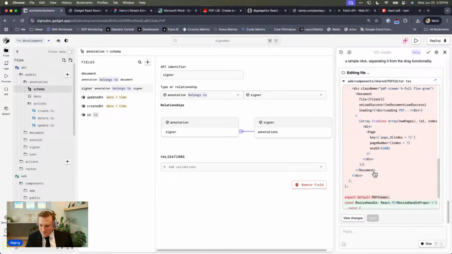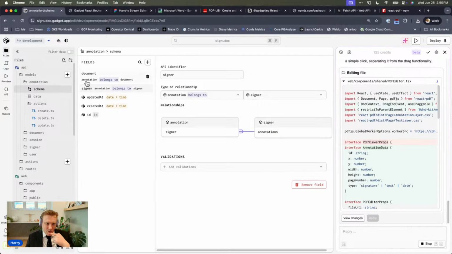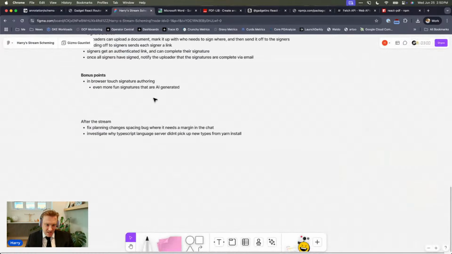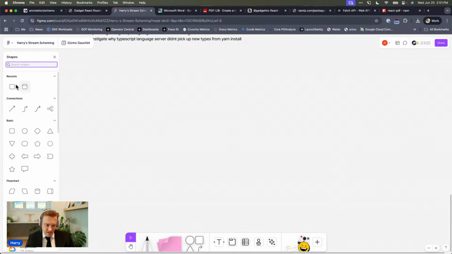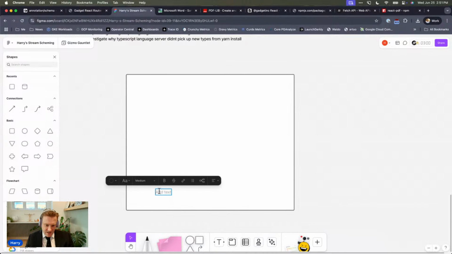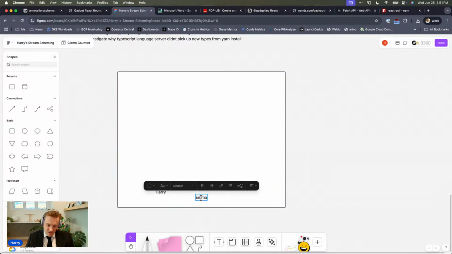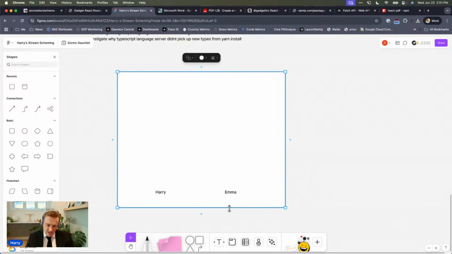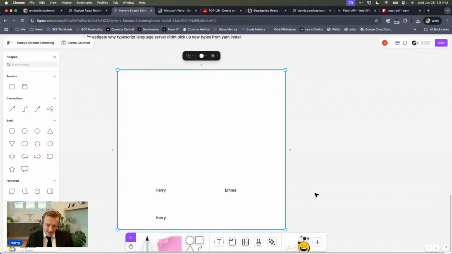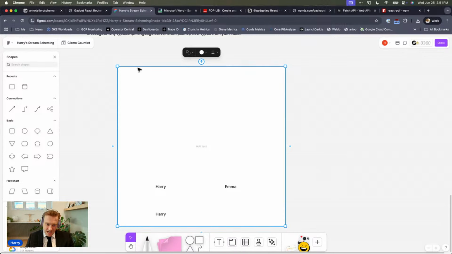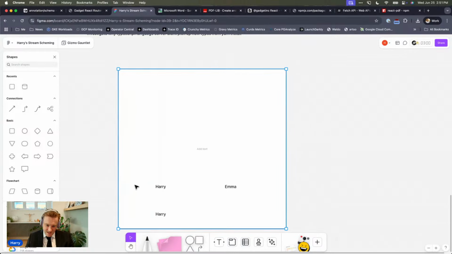So here we are. Okay, I'm gonna let that cook for a minute and go back to this modeling. What I'm trying to set up here is we have our document, and Harry has to sign, and then Emma has to sign. Here and here, and then maybe Harry has to sign again down here. So there's one document, and two signers, Harry and Emma.